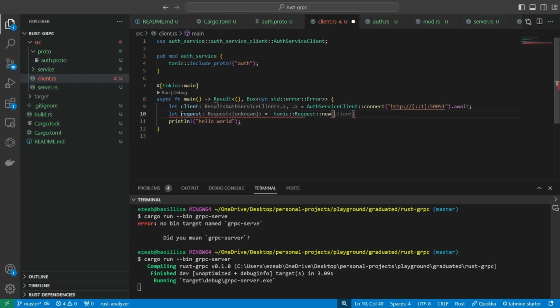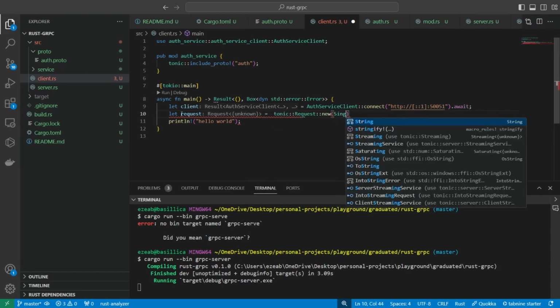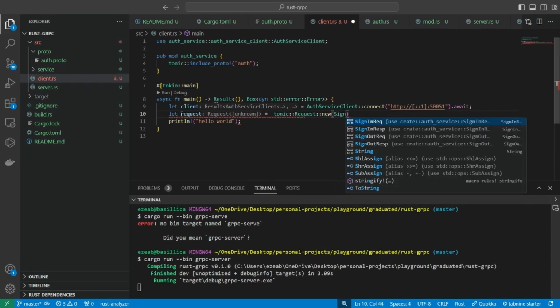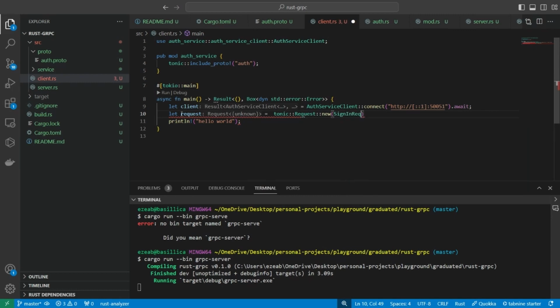And of course, you could think of them more or less as commands. But let's maybe try the sign-in request, for example. Sign-in request like this. So let's make a request to this command, and what we need to provide is a username.